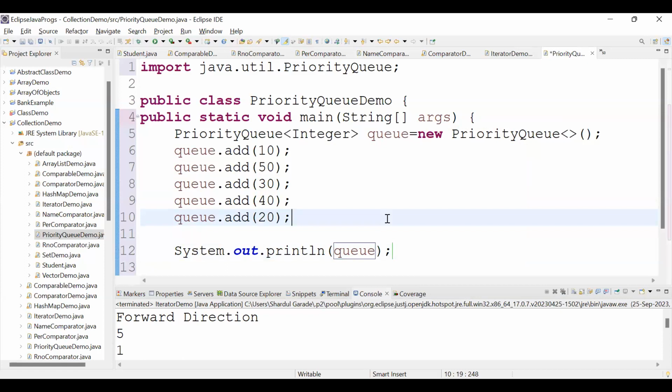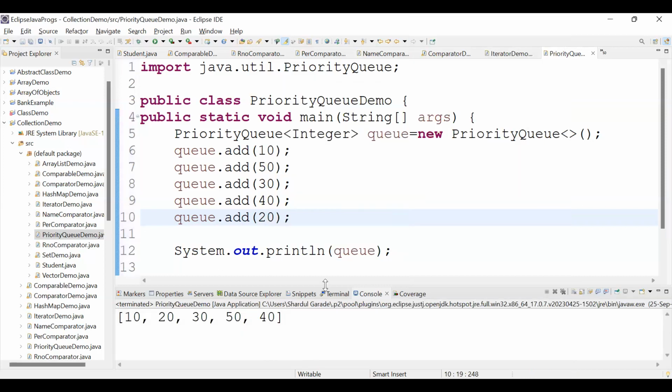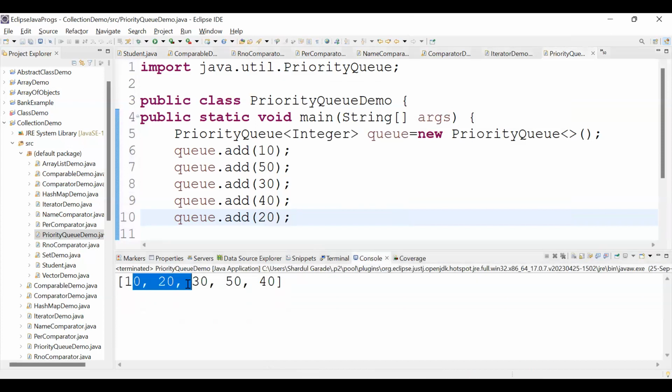Yes, anyone? 10, 20, 30, 40, 50, right? Yes, let's run and check it. Because of priority, by default, it will give you an ascending order. The smallest number will have the highest priority. Okay? So can we change it to descending order?